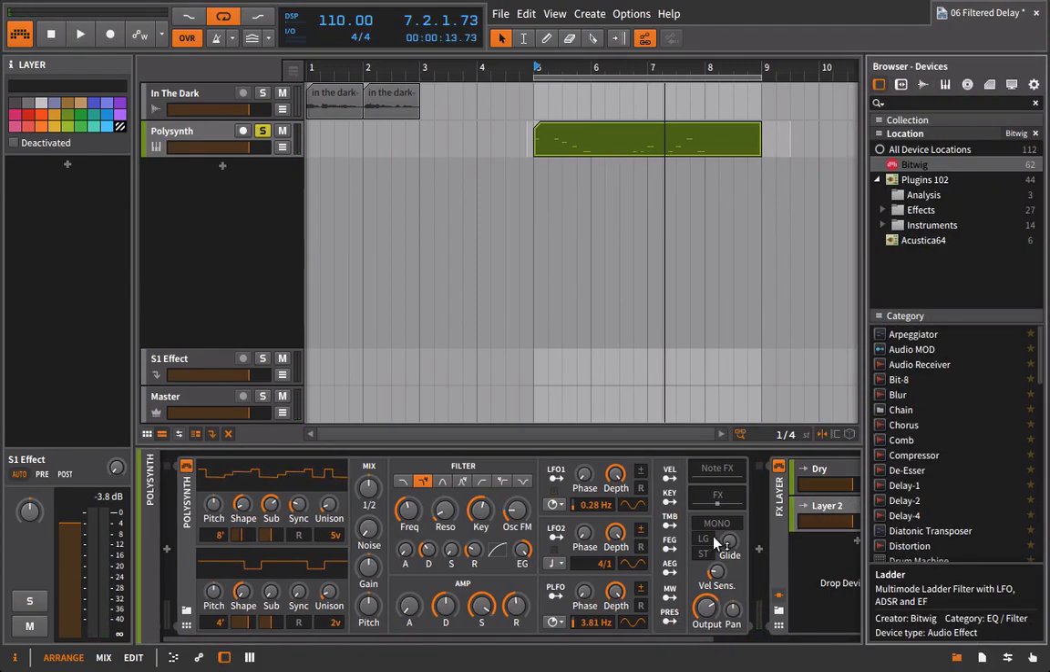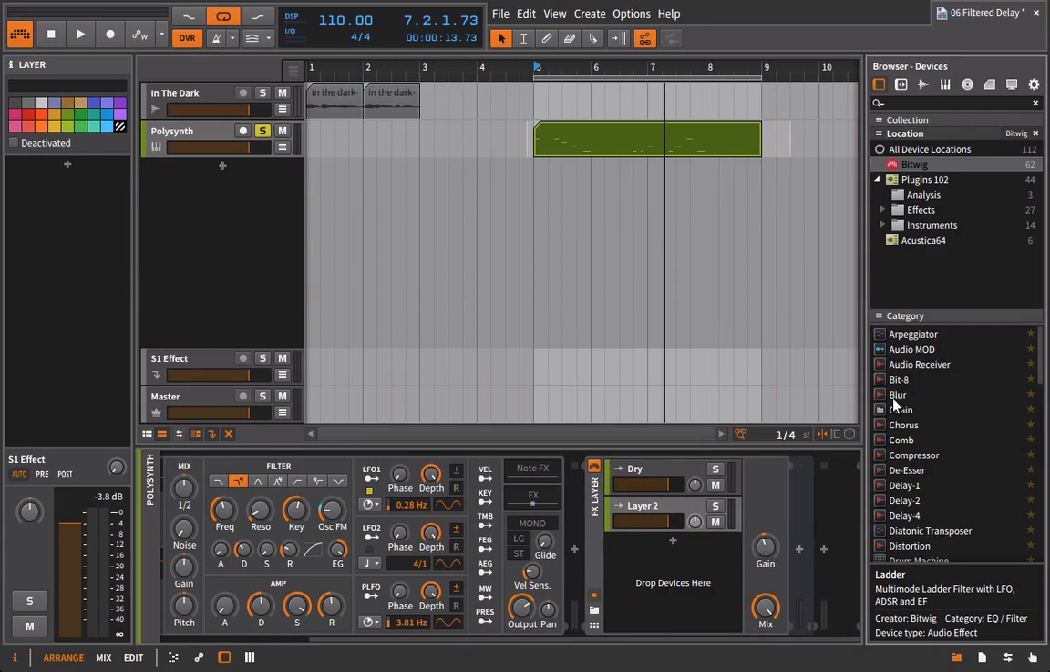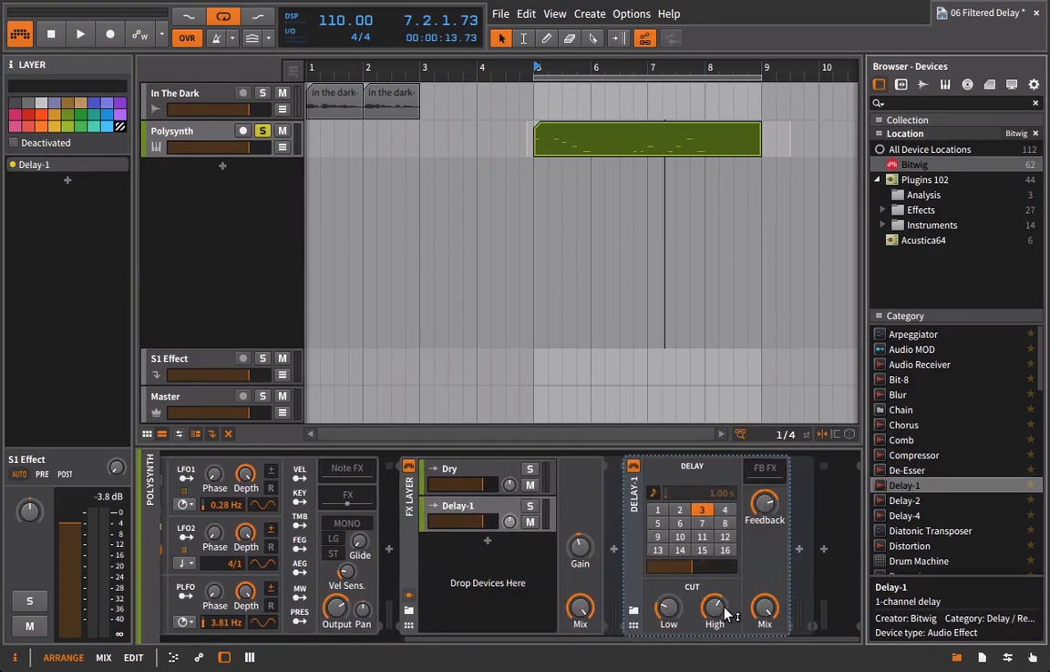So we'll go in, we'll grab our delay. Go ahead and just set this to 100%. A little bit of feedback. And one great way to then eliminate some of that clashing that you're hearing is to use the filter.